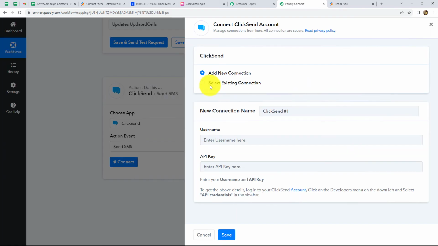Now click on connect, and here by selecting add new connection, it is asking two details. First is username and the next is API key. So where we are going to find it? For that we have to go on our ClickSend account and we'll find them in our developers menu.